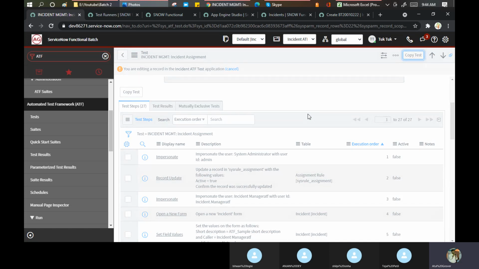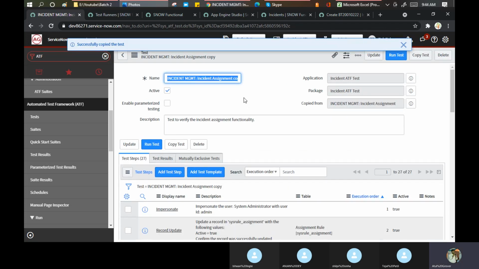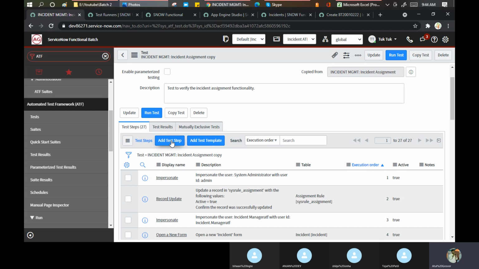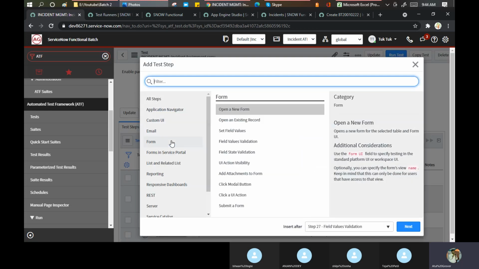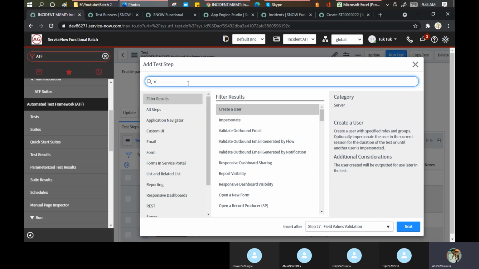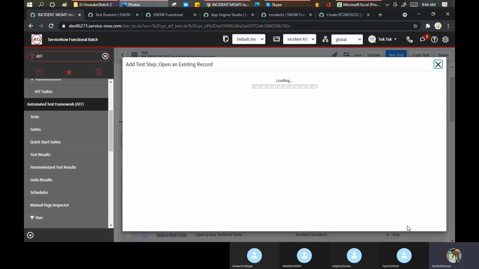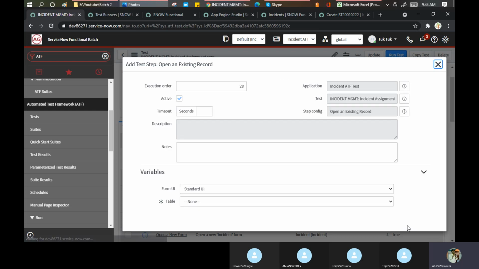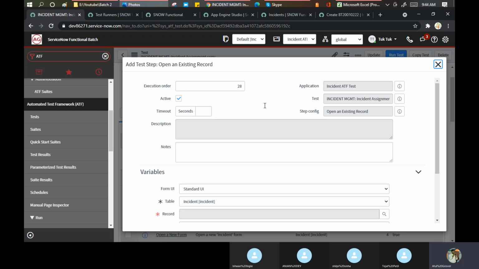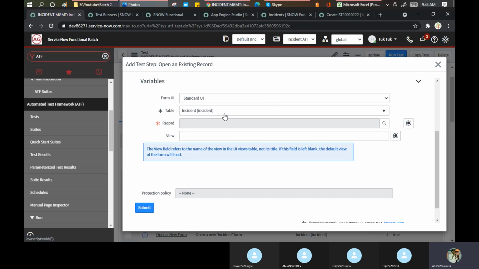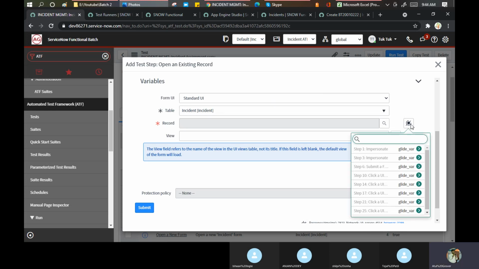I want to, the point which I want to show you is important here. Okay, so this is my incident part. Let me add a step here. I want to work on the existing record. Open an existing record. Click here. The thing is how it will fetch my record, that is important. Suppose I want to work on an incident which is already created. See, it's showing by this symbol. Click here. It's saying on these steps you created something new. What do you want?